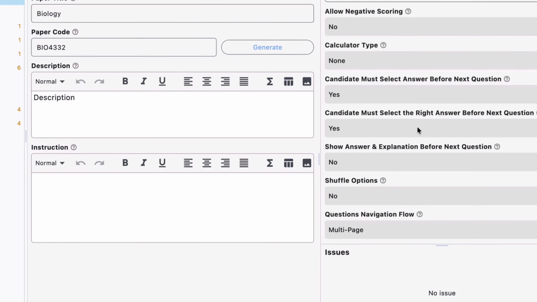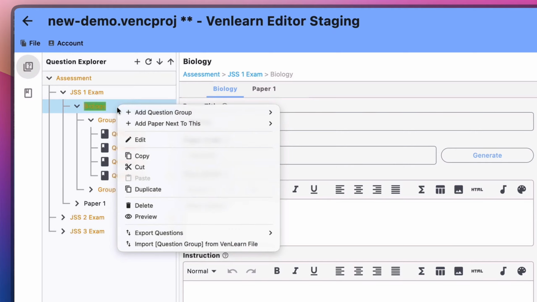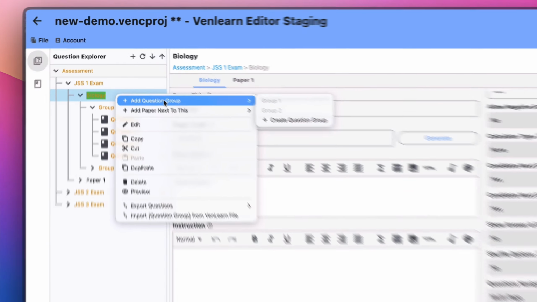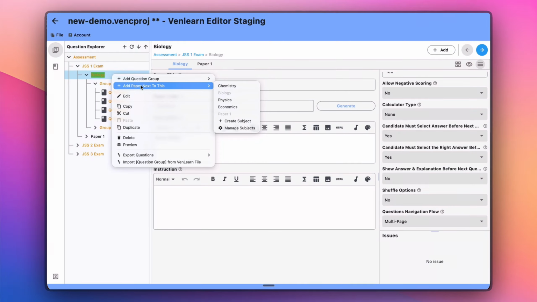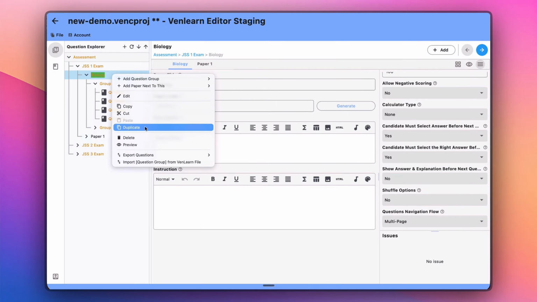So that's that about the properties of paper. Also, paper also has other options. So we can add a question group under a paper, just like we have created before. Add paper next to this, we talked about it. So if we want to add paper immediately after biology, we can choose the paper here, we can create a new paper or a subject. The edit, the copy, cut, duplicate, delete, and preview work in the same way.